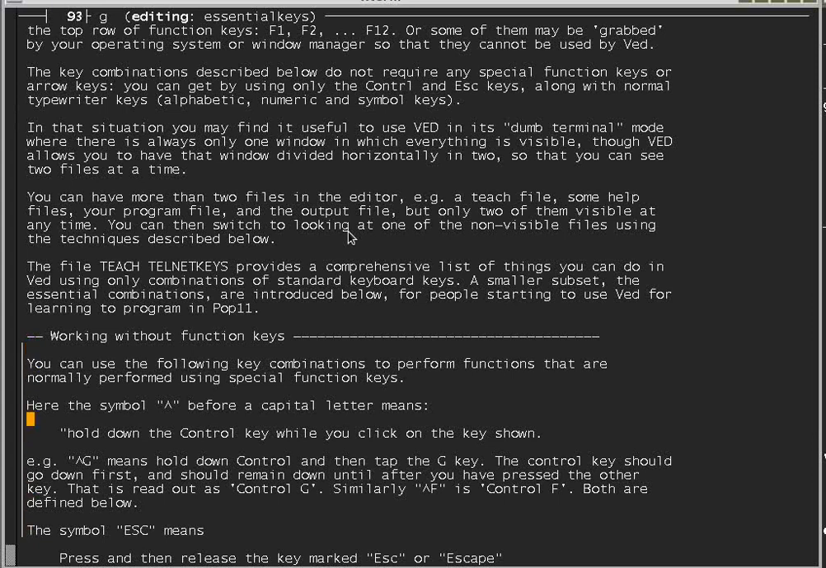So, as I explained earlier, we're going to talk about the ordinary keys that are used for typing, and also the control key and the escape key. And here is some notation. This little symbol, the up arrow or hat, when typed before a capital letter, means use that key with the control key down.